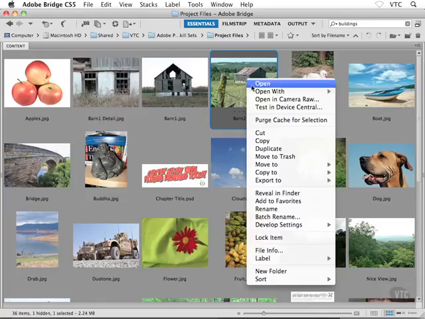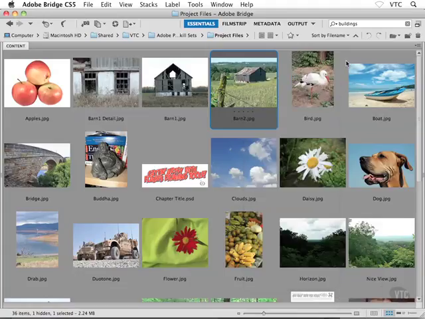Anyway, I'll right-click one more time. We've got favorites. We can rename, and we can also batch rename. And there's some additional commands there that you might want to check out on your own as well, like file info and labeling and all this good stuff. So hopefully that's pretty straightforward.